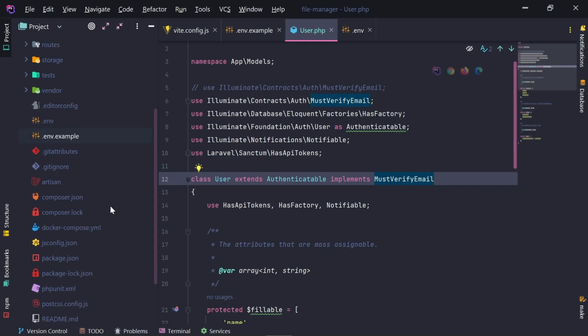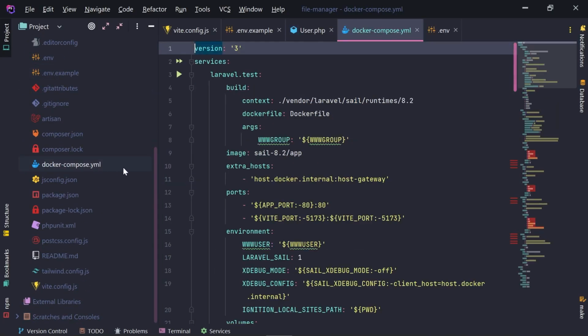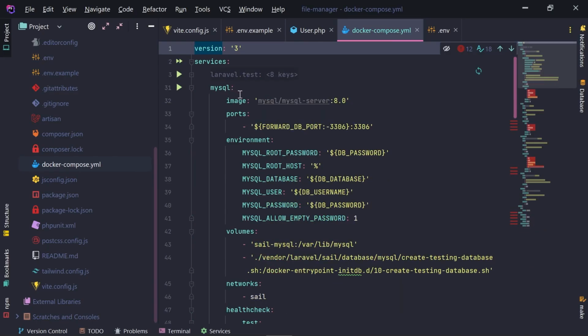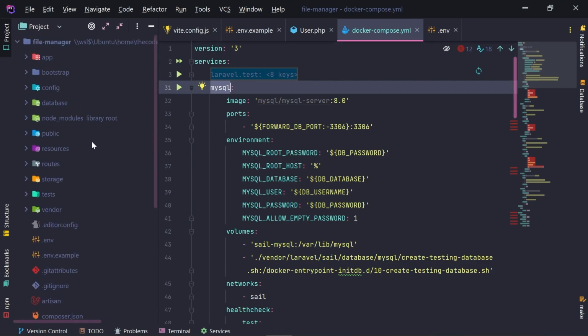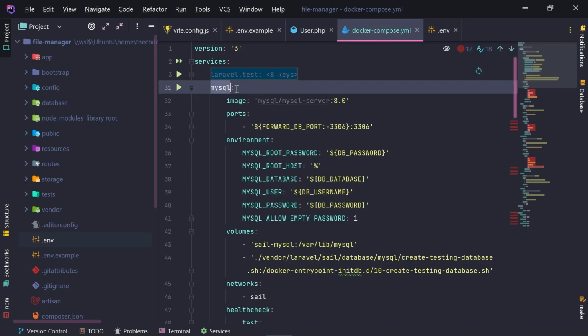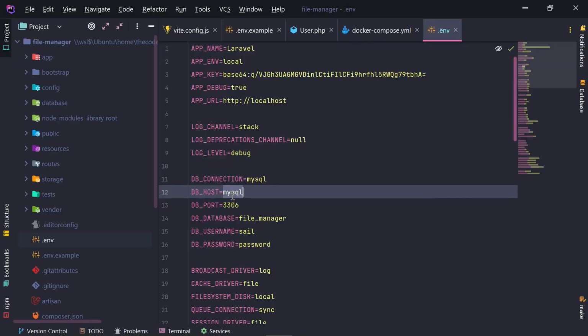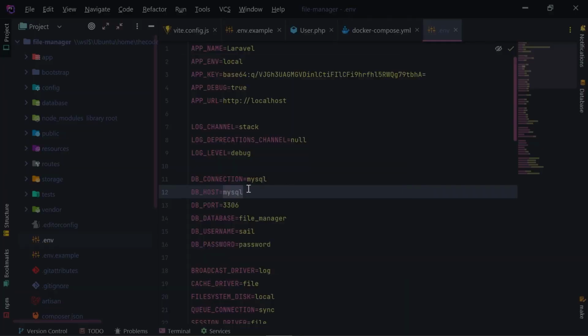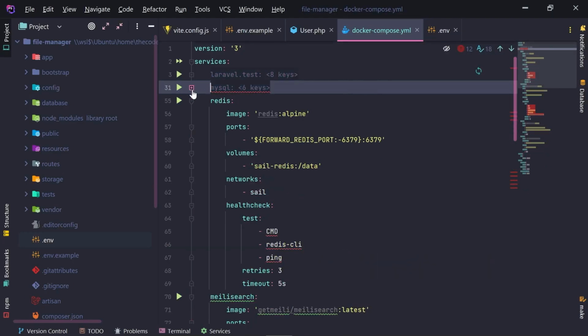We have a couple of services, and we can see the services under a Docker Compose YML. So this is the main application, Laravel test. We have the MySQL server service, and this is the exact same name we have inside .env to connect. So if these would be called like a test, we would write test right here as well. Okay, I hope this makes sense. All right, and we have Redis as well, which you don't care about at this moment.